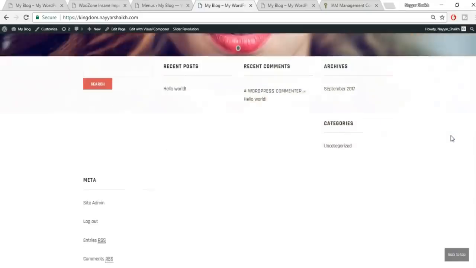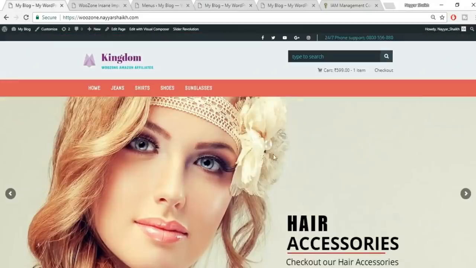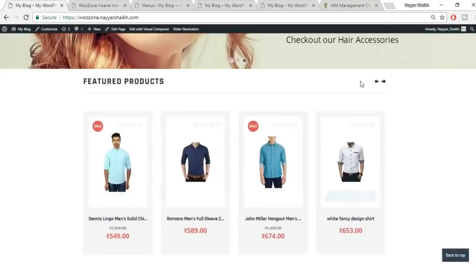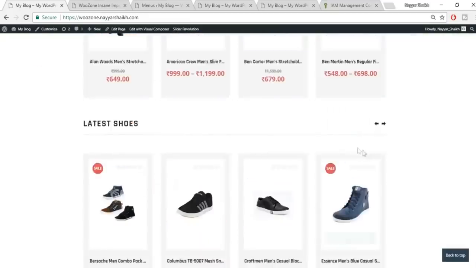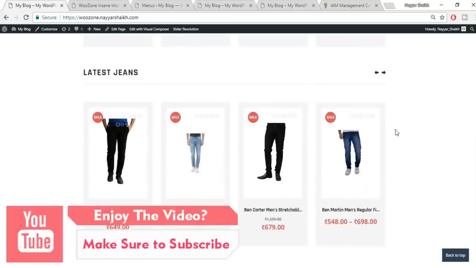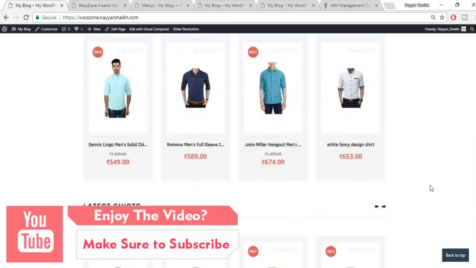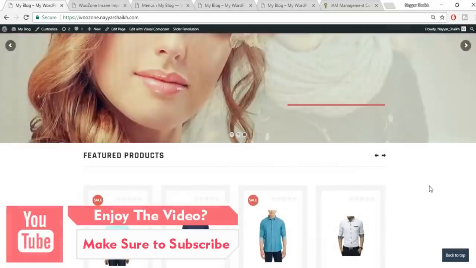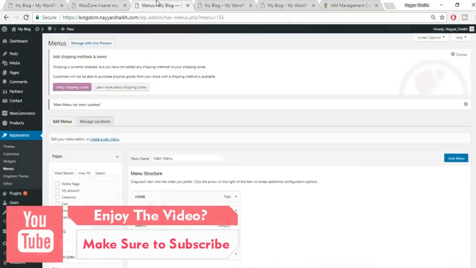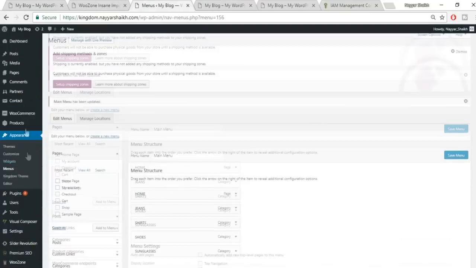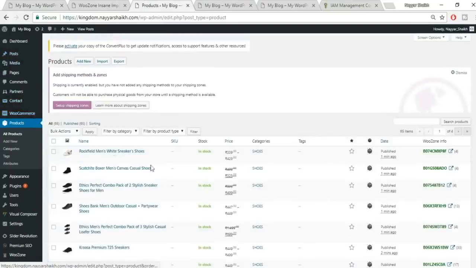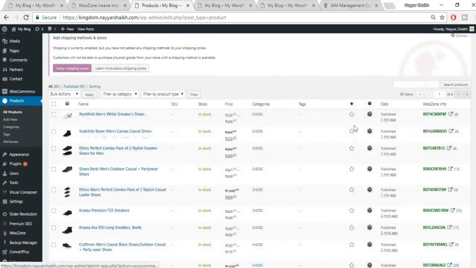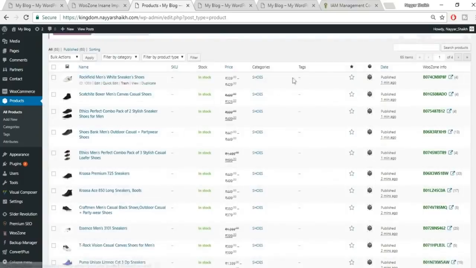Okay, as you can see guys, this is how our home page looks. Now let's add these sections over here. Okay, the featured product, latest shirt, jeans, and so on. So before adding these sections, we first have to set some products as featured products, which is very easy. Again, come back to your website, the dashboard, click on these products over here. Okay, so beside every product you'll see this star mark. When you click on this star mark, it will make this product a featured product.